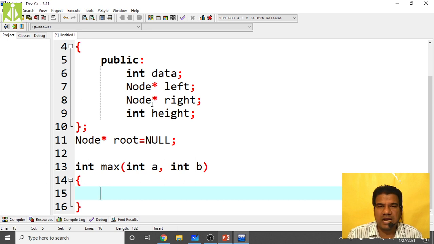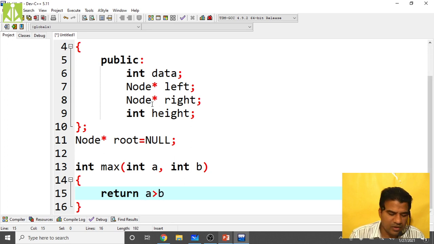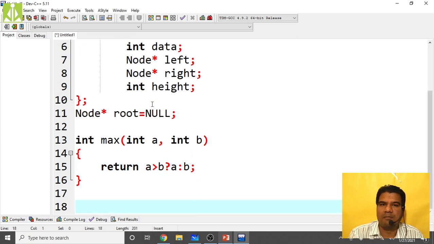I'm using the conditional operator over here. Instead of writing complex code with an if-else statement, I'm writing a conditional operator. Simply return, if a is greater than b, return a, or else return b. That's the conditional operator. A greater than b is my condition, and whenever this condition becomes true, it returns a to indicate a is big, and whenever this condition becomes false, it returns b to indicate b is big. That's it, three lines of code we have written for the max function.